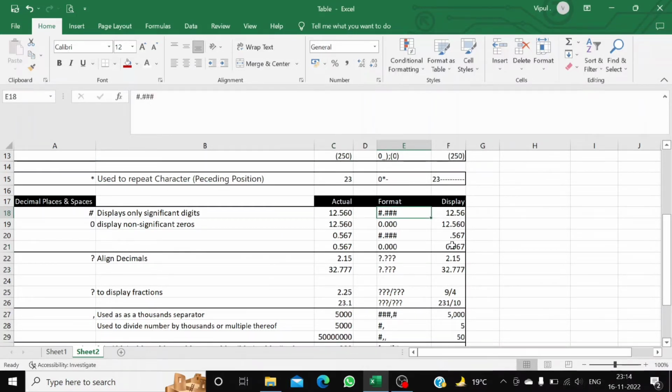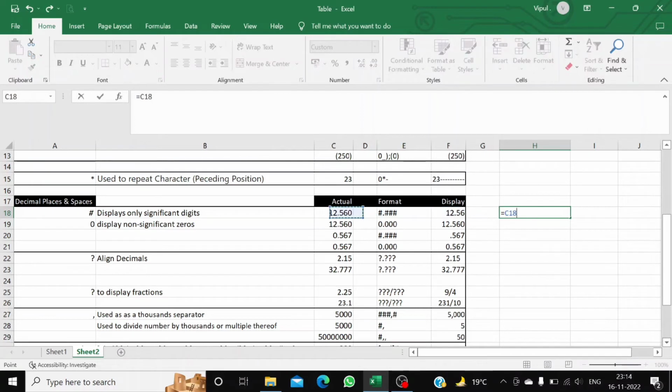For example, here it's not written. I want to write this with a question mark, so let's see how it will appear. I will first clear the format, and then I want to format it with the question mark.